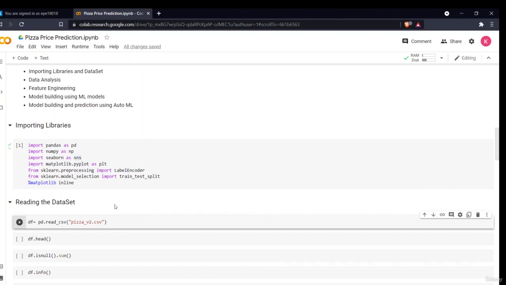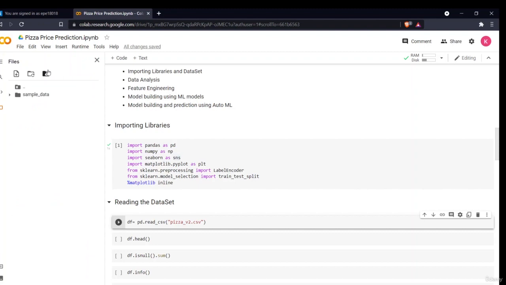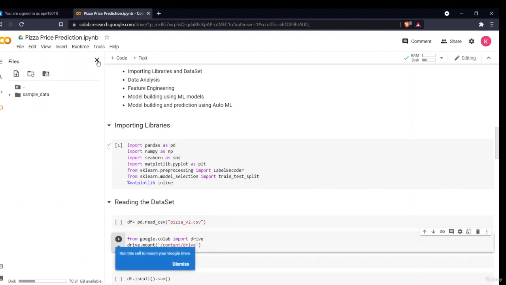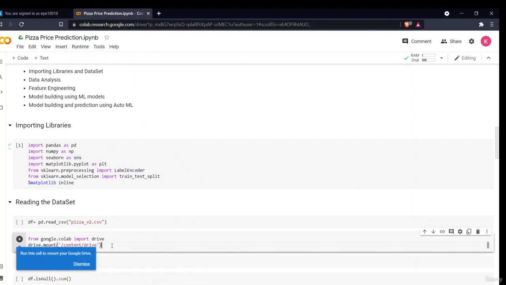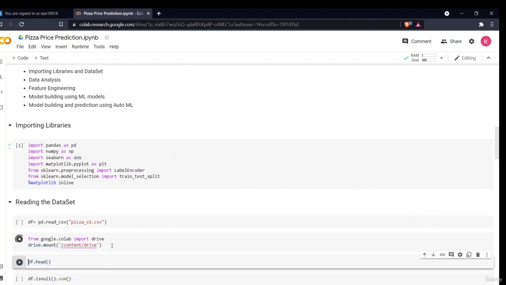What you have to do first is select your Google Drive and import your CSV file in that. You just import your file in your drive. Then you'll go here, and you are seeing this option. You'll just click on this. This is the Mount Drive option, and this appears. Okay, this appeared. I'll just execute it.